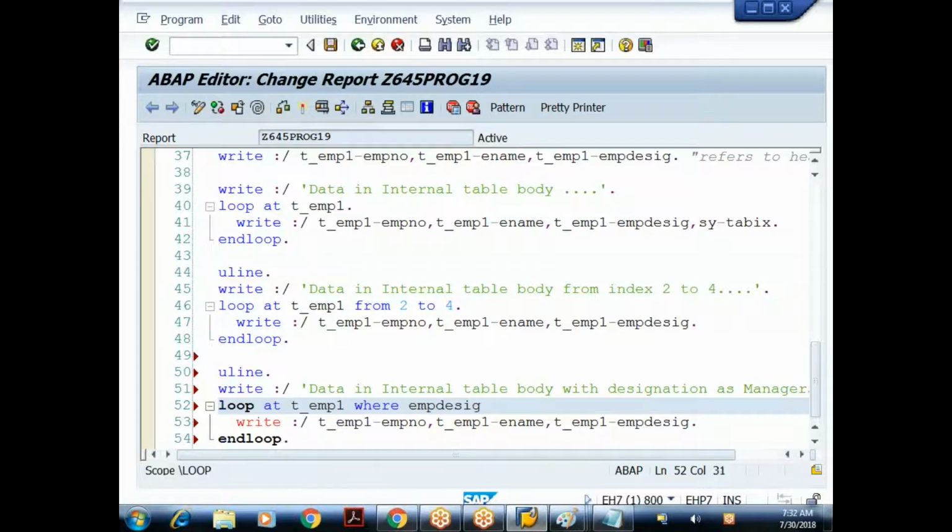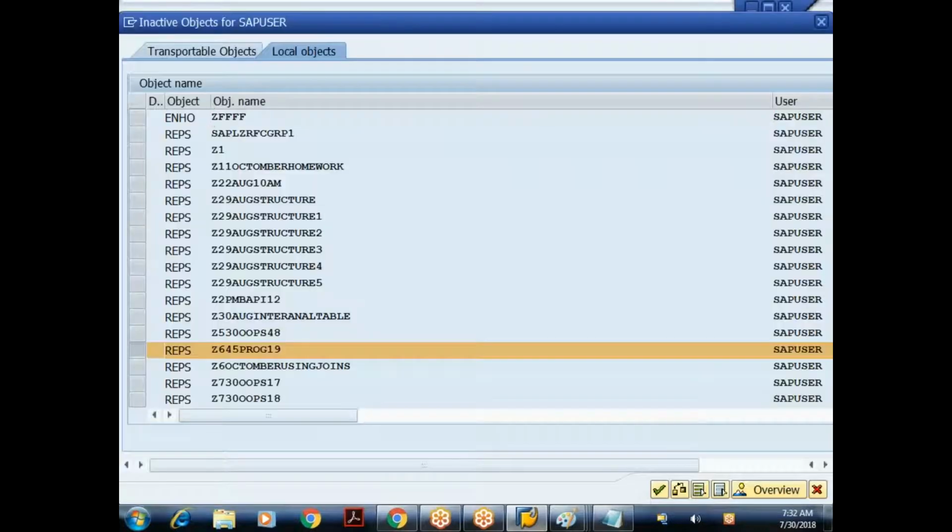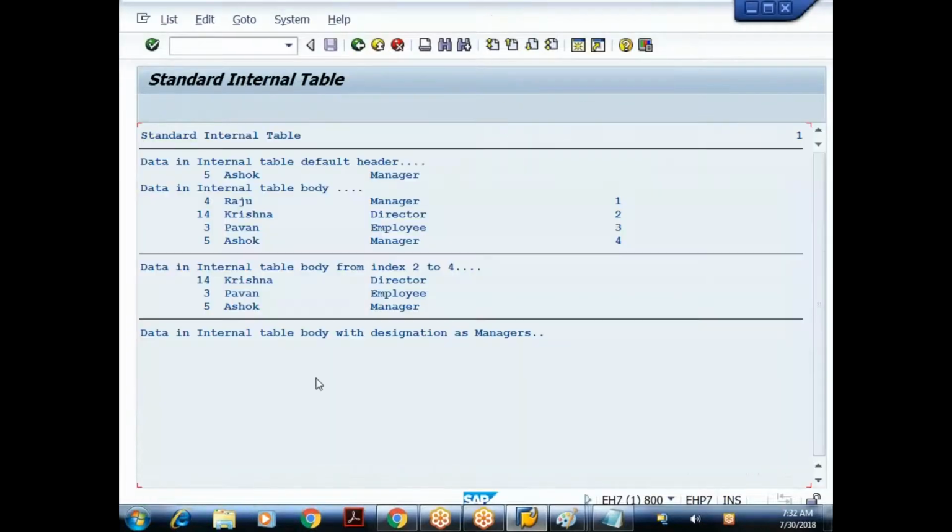Emp designation equal to manager. Let's see what happens. Check it, activate this. When I execute, what happened? I didn't get any data. Why? If you see the data in my internal table, M is in uppercase.